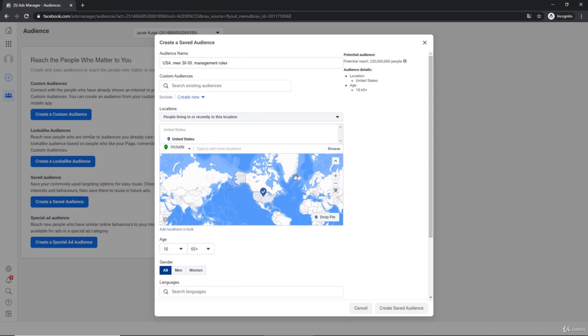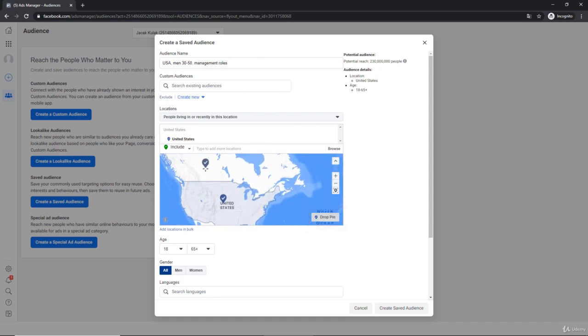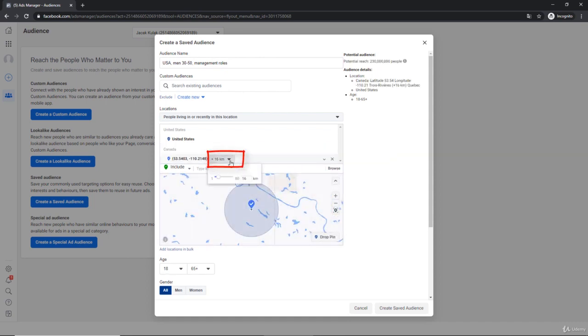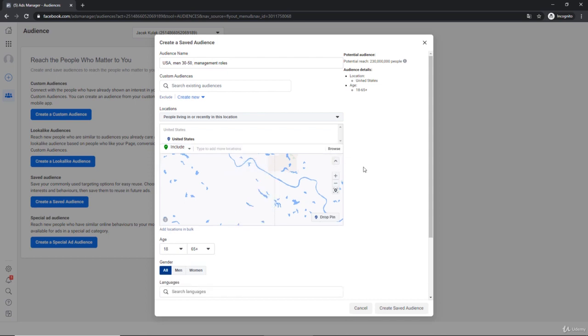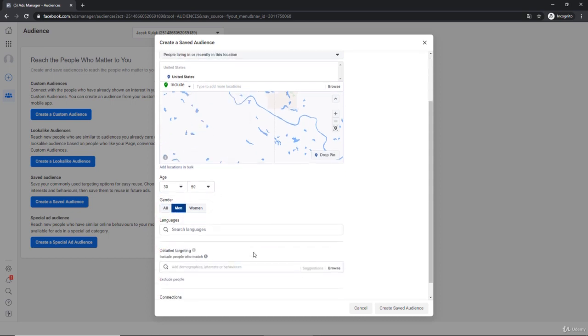But you can be very specific. For example, you can use the drop a pin option, scroll to the location you are interested in, and use radius targeting, so anyone within a circle of 10 miles, or any miles you set, will see your ads. But we will stick to the USA. If you want, you can exclude particular locations, but we don't have to. Then there is the age. For us, it is 30 to 50. And gender. For us, men only. We will choose English language because our ad will be in English.